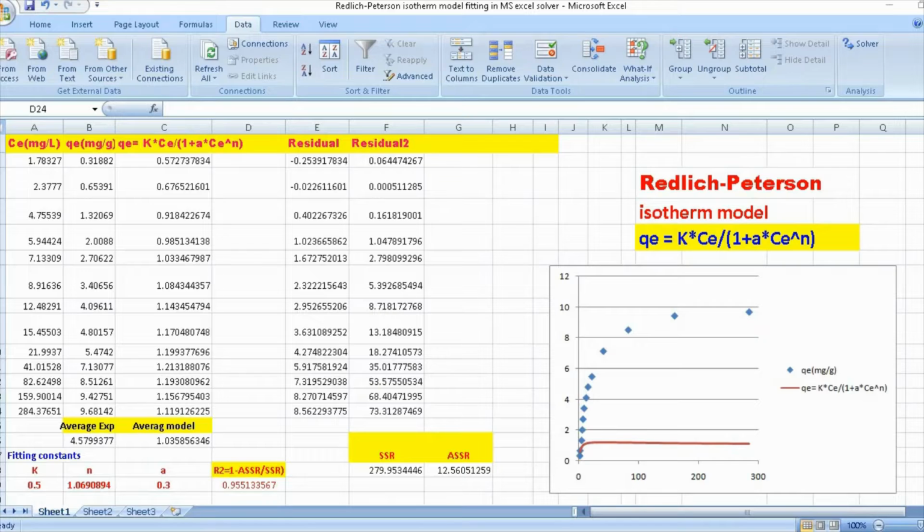In my previous video, I showed how to fit the Redlich-Peterson isotherm model using Origin Pro. In this video, I would like to show you how to fit the Redlich-Peterson isotherm model nonlinear fitting using MS Excel Solver. So, this video is very important.